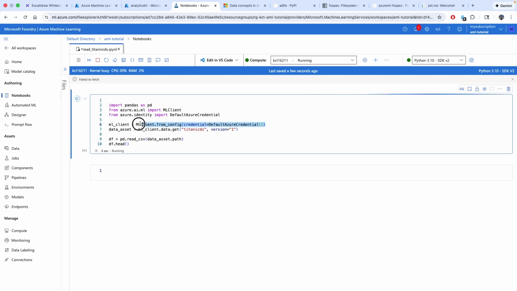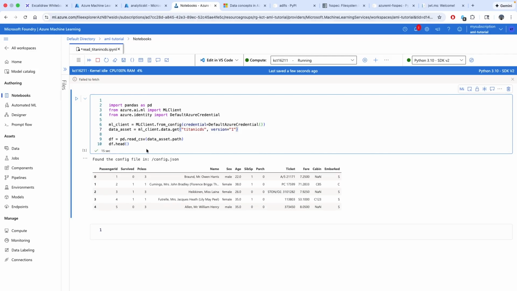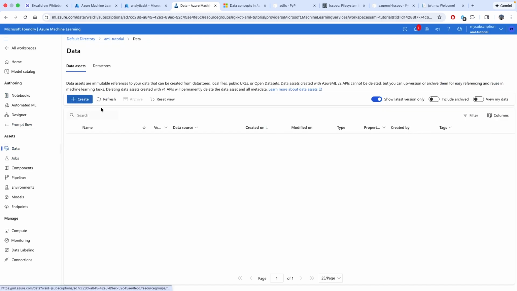The ML client here uses the config, which needs a subscription, resource group and ML workspace name, and then the credentials. It uses them to make a connection to this particular ML workspace, and I'm able to successfully read the file. Just by referencing the data set and the version number, I'm able to connect and read the data into a pandas data frame. So in this video, I've covered data assets and data stores.